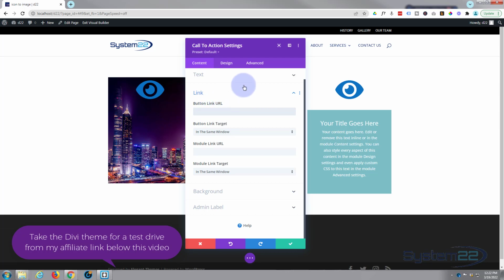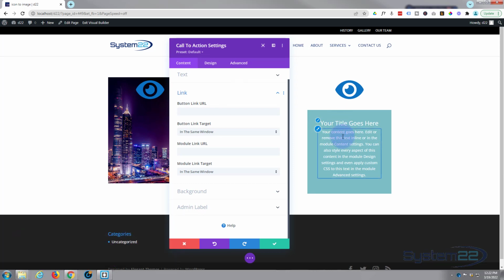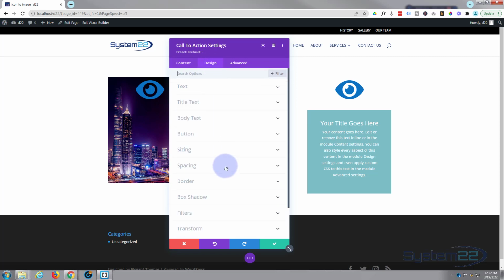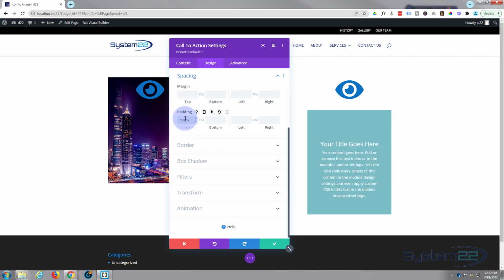But like I say, you can use it how you wish. What I'm going to do with my call to action module now is give it a bit of space on the top here, and then pull it up behind my little icon, or actually it'll be in front of my little icon, but we're going to adjust it in a minute. So I'm going to go over to design, down to spacing. I'm going to give it padding on the top of say 120 pixels. Just put in the 120, it'll put in the px for you.